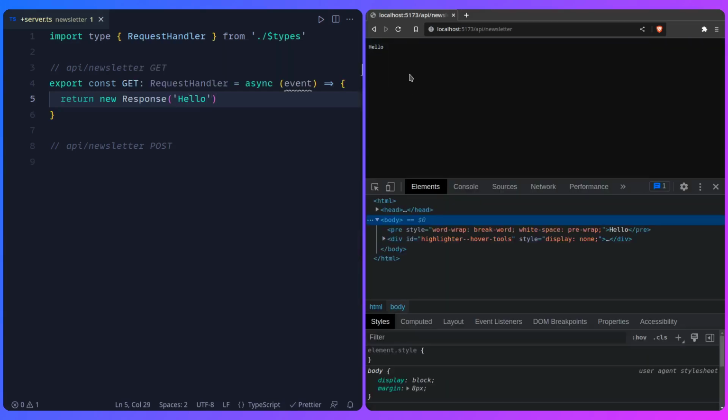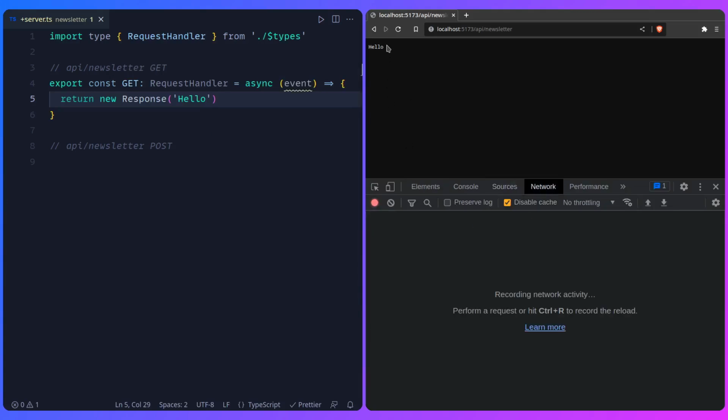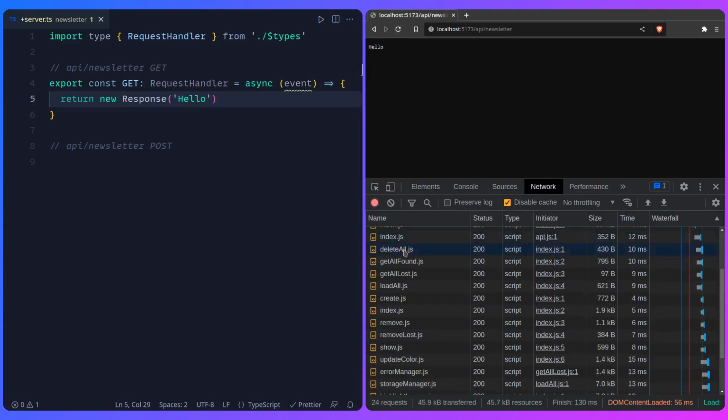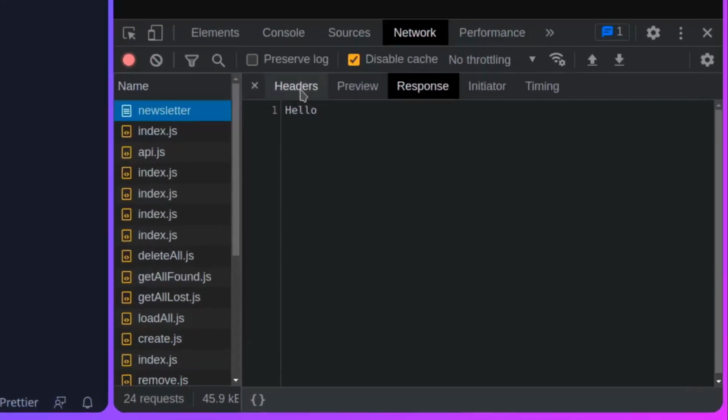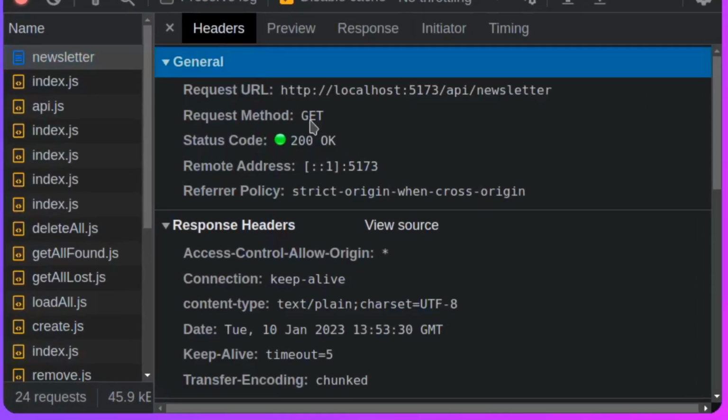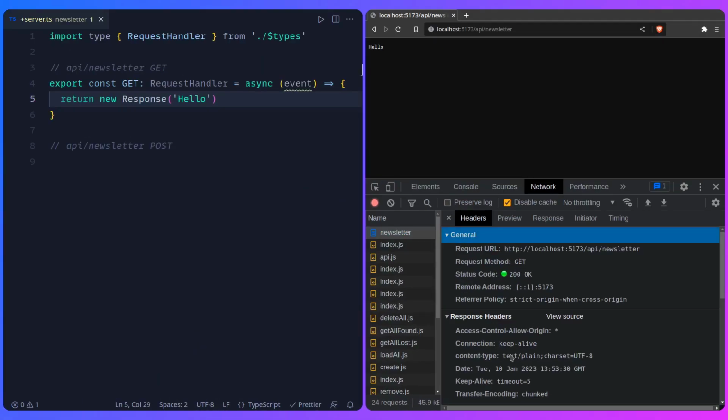And if we look at the network tab, you can go here, just refresh. Here is the newsletter. And this looks familiar, right? So we can see request method, status code, content type text. So basically we can infer that the browser does this by default if you don't supply anything, so you don't have to specify it yourself, and the browser is actually smart enough to understand the content type in most cases.